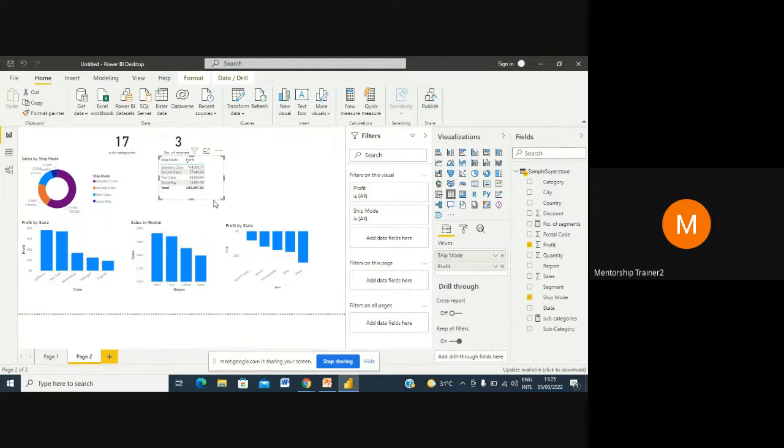So now to the profit. If you look at it, standard class, which made the highest sales, made the highest profit, followed by second class. So in other words, we should say that sales is positively correlated with profit. So the higher the sales, the higher the profit. I hope you're understanding what I'm trying to say.